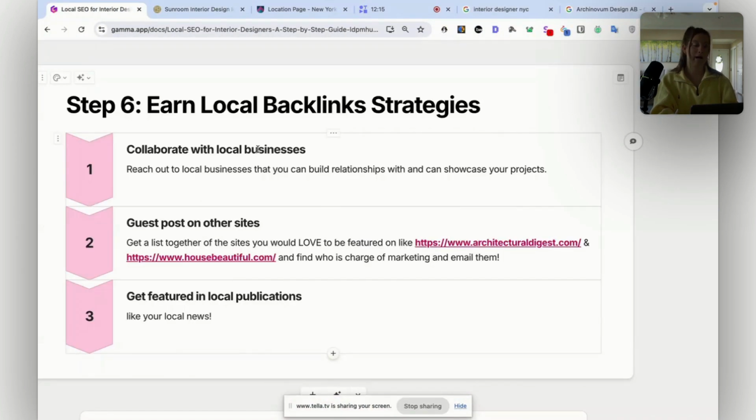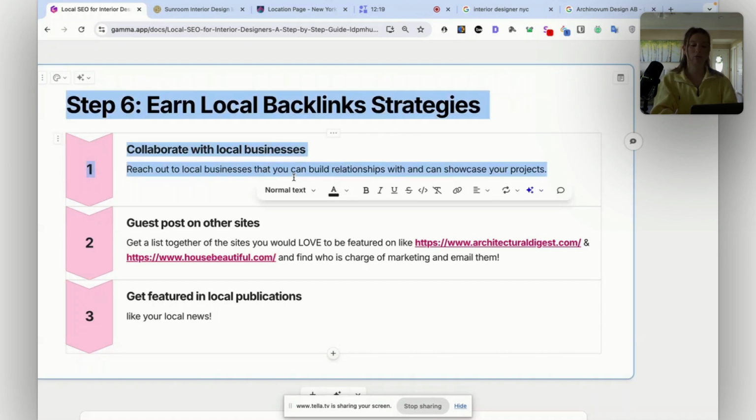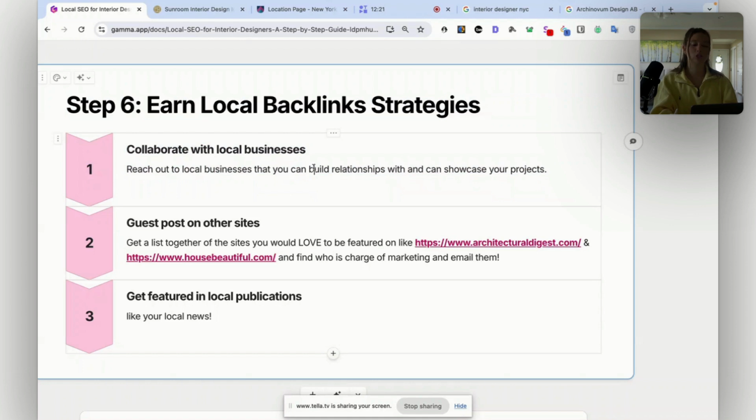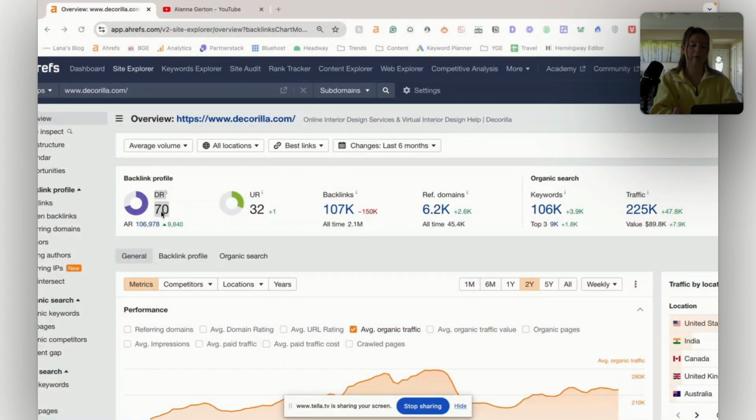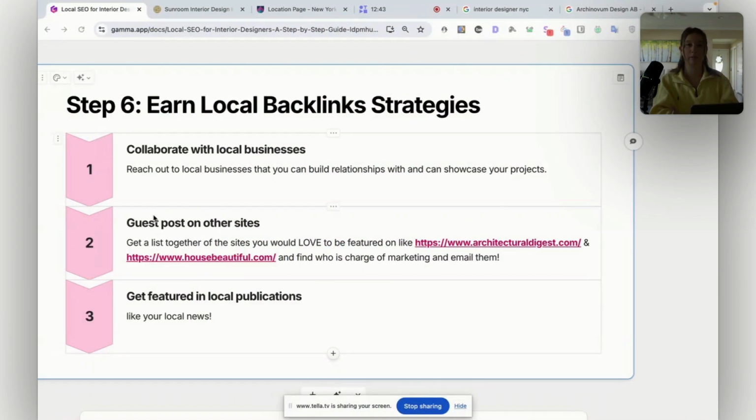The way to get backlinks is you want to collaborate with local businesses. So you can simply reach out to local businesses in your area, build relationships, and maybe you can ask them to showcase some of your work on your site and make sure that they're giving you a dofollow backlink from your site to their site, right? So that's how Google and Ahrefs know your domain rating. Your domain rating will go up as you get backlinks from other sites to your site. So the more PR, basically public publicity, that you get, the better.